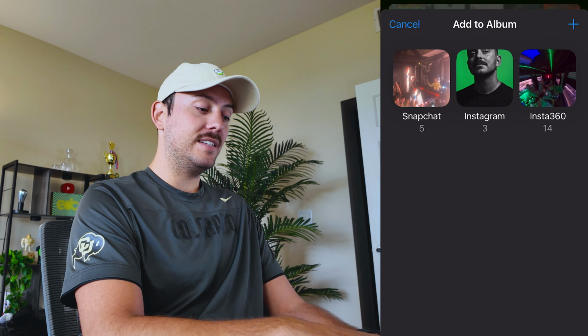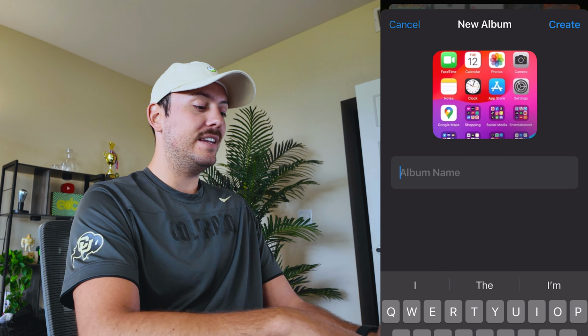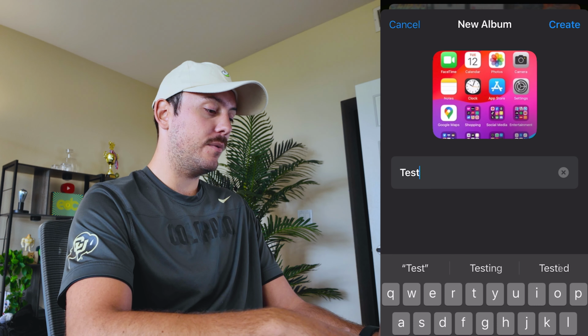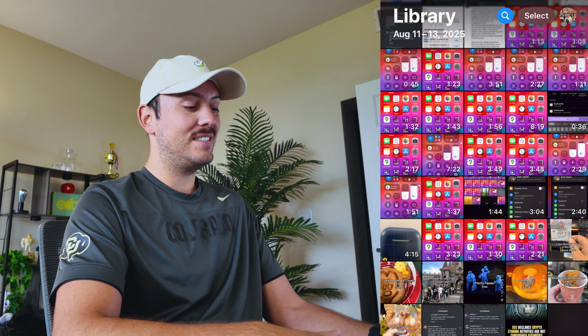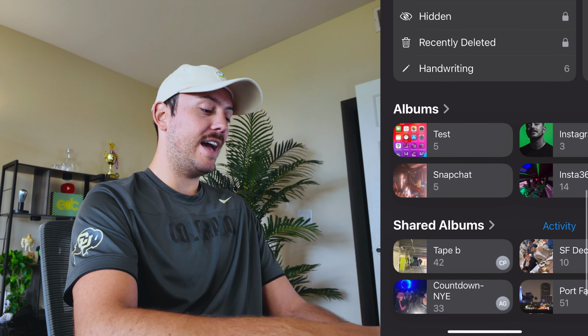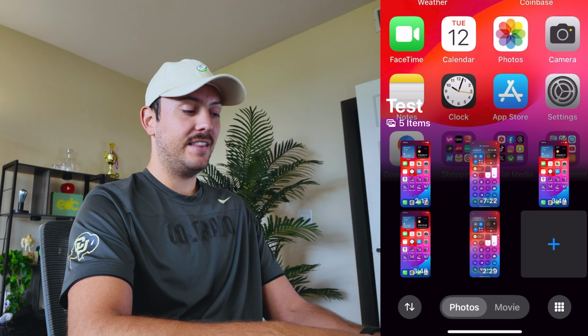Now you can add it to an existing album by tapping one here, or you can click the plus icon on the top right and then name a new album that you would like to create. Let's go with Test and then click Create. Now to see this album, we're going to scroll all the way down, and we're going to keep scrolling until we see the Albums section. You can see we have our new Test album right here. We can tap on that, and there's our new album.